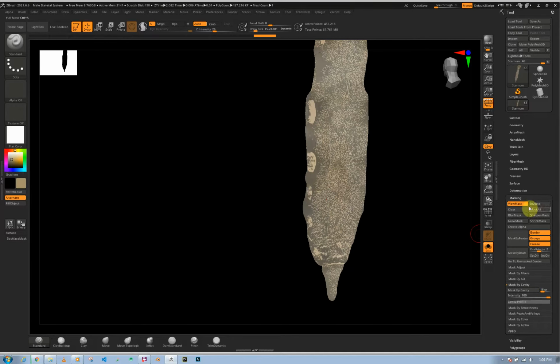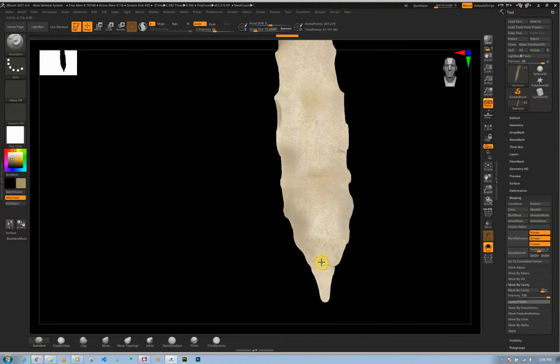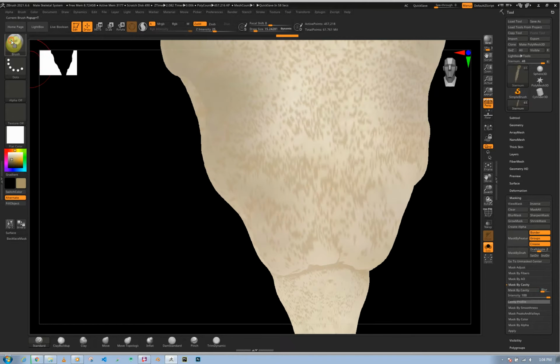So what I'm gonna do, I'm gonna go to view mask and just click over here to hide our mask, and then I can just come in now, zooming in. Let me grab my standard brush. Okay, we have that selected, and then turn off Z add, and then turn on RGB, which is going to use these colors over here that we selected.